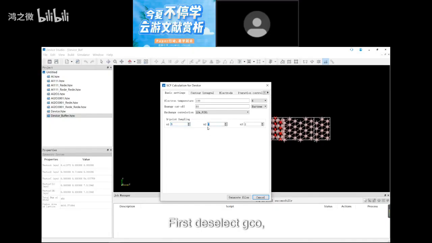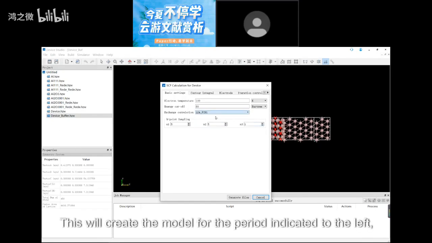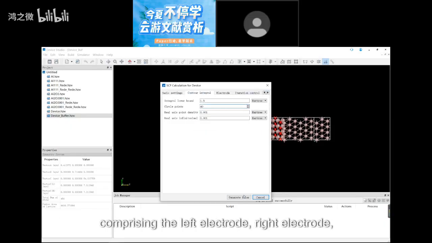First, deselect GCO, then select the generator after configuring all parameters correctly. This will create the model for the period indicated to the left, comprising the left electrode, right electrode, and other components. What about the intermediate period?